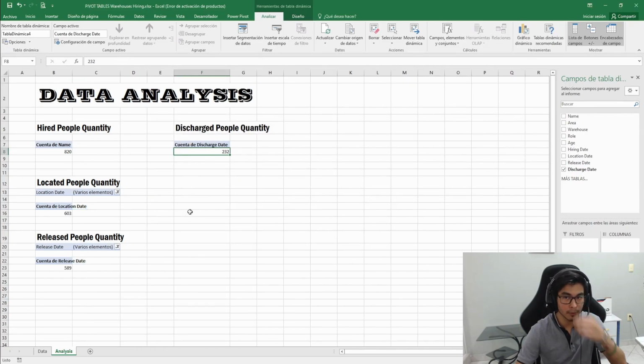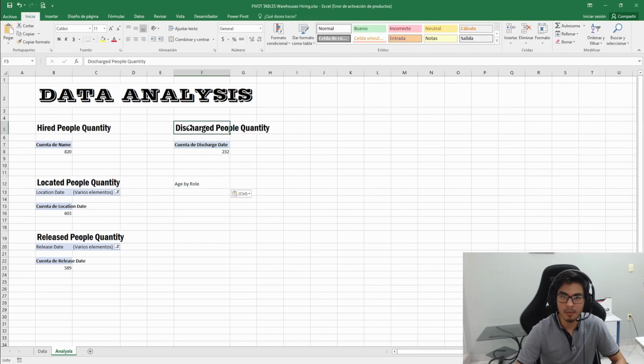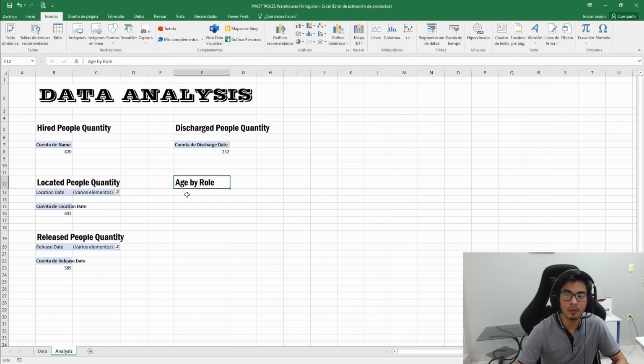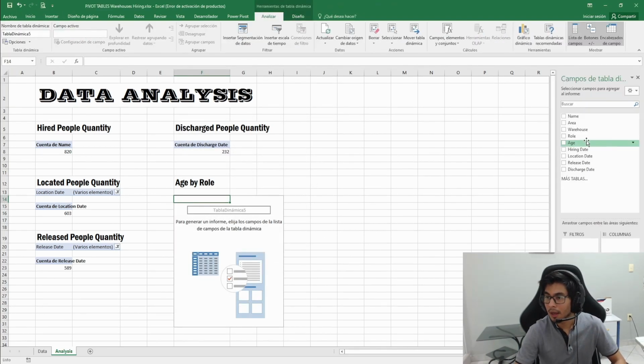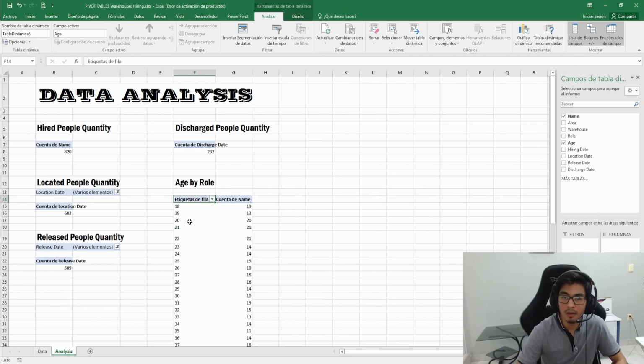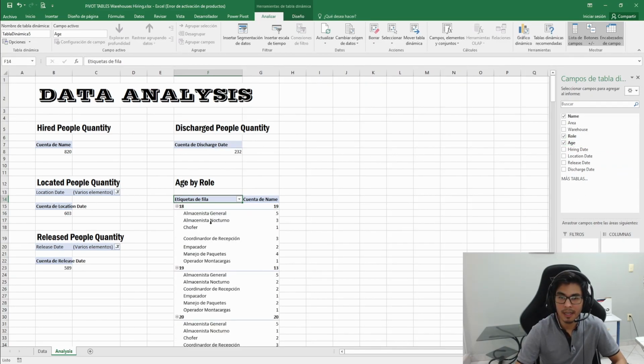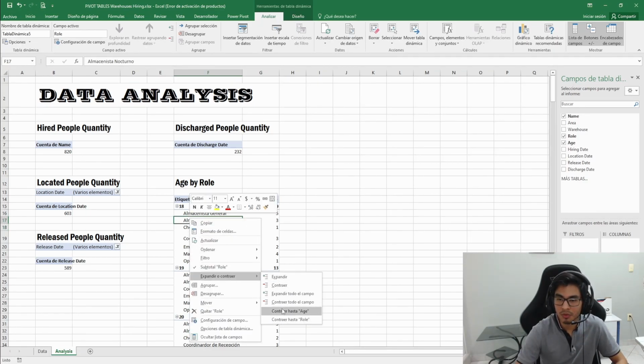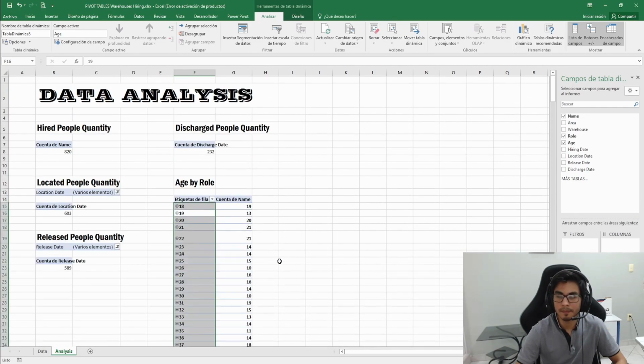So the next pivot table is age by role. So put it here, age by role, copy format, then insert, pivot table from data, and I want my age here in rows. I want a count here, but it's too long, so I want my role below the age, and that's it. I have, for example, 19 people with 18 years, and one of them is a driver. And that's it. Right click here and collapse all. Perfect.